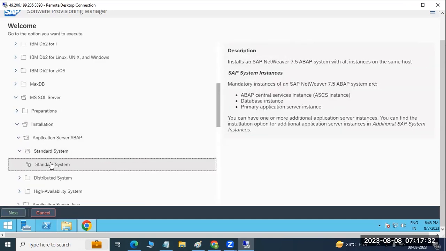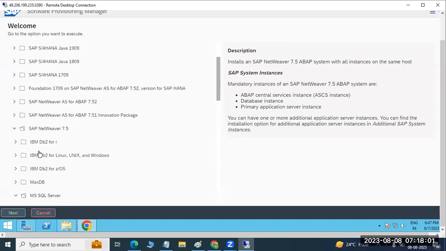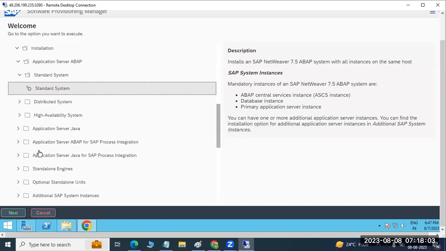Yesterday we discussed what is meant by standard, distributed, and high availability. Standard means your SAP and database are both on one host. Distributed means they are on separate hosts. High availability means two SAP systems and two databases on separate hosts: if one is down, the second one will be available. That is the high availability. We are doing the standard one, so we don't require the high availability or distributed options here.